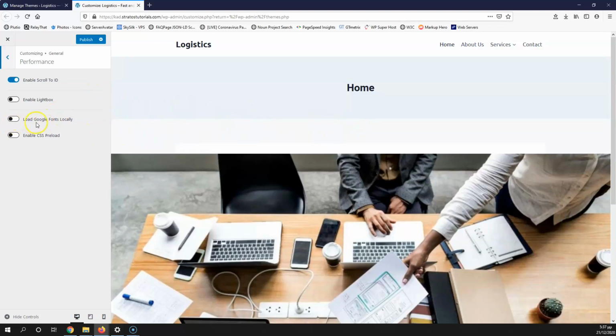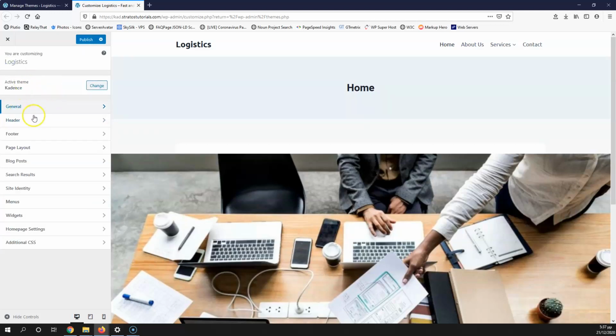And here we can load Google Fonts locally, and here we can enable the CSS preload. I'm not going to do those things. I am going to install a cache plugin later on to enhance the performance. And this was all with General. Let's go to the header.